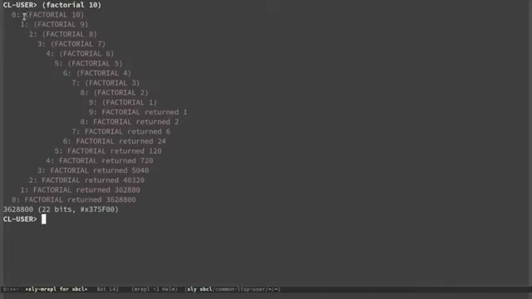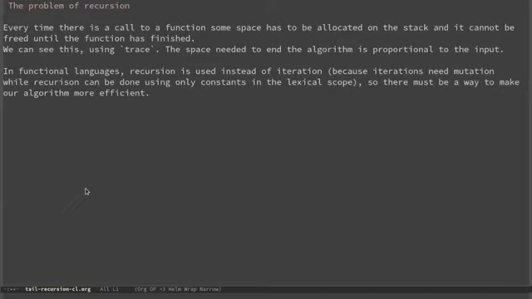Factorial of 10 needs some space, and then inside it calls factorial of 9. The argument 10 cannot be freed when calling factorial of 9, because it will need the value to compute the final result. In this case, the space needed to end the algorithm is proportional to the input.